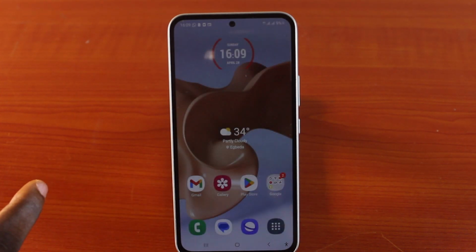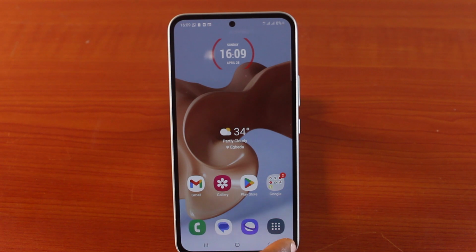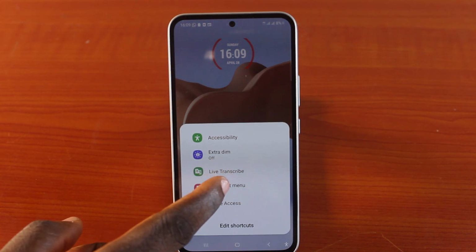Then tap on extra dim. You can see we have extra dim on your Samsung phone. Tap on the secret button again to turn it off. Tap on this, click on live transcribe.